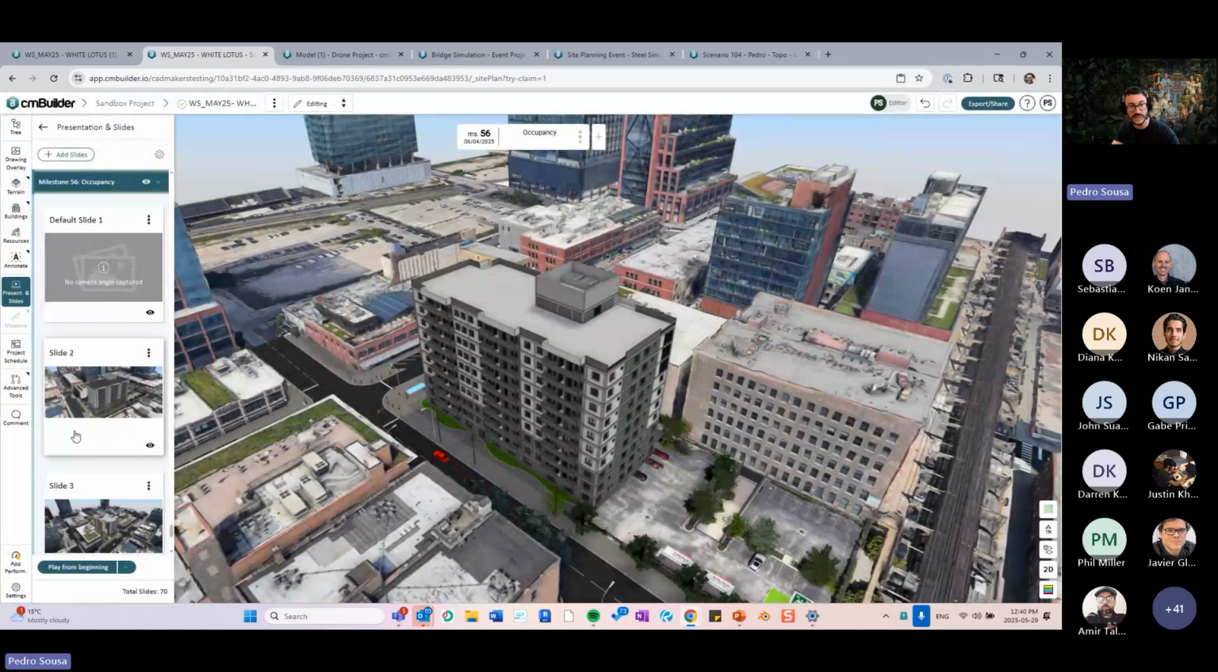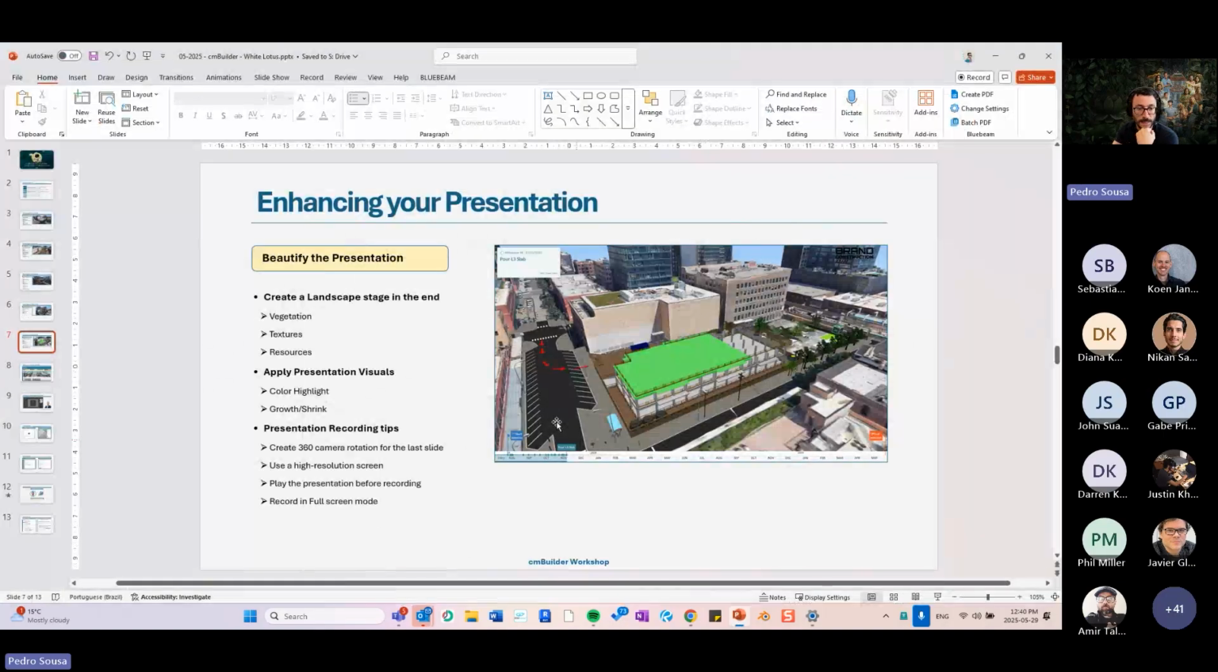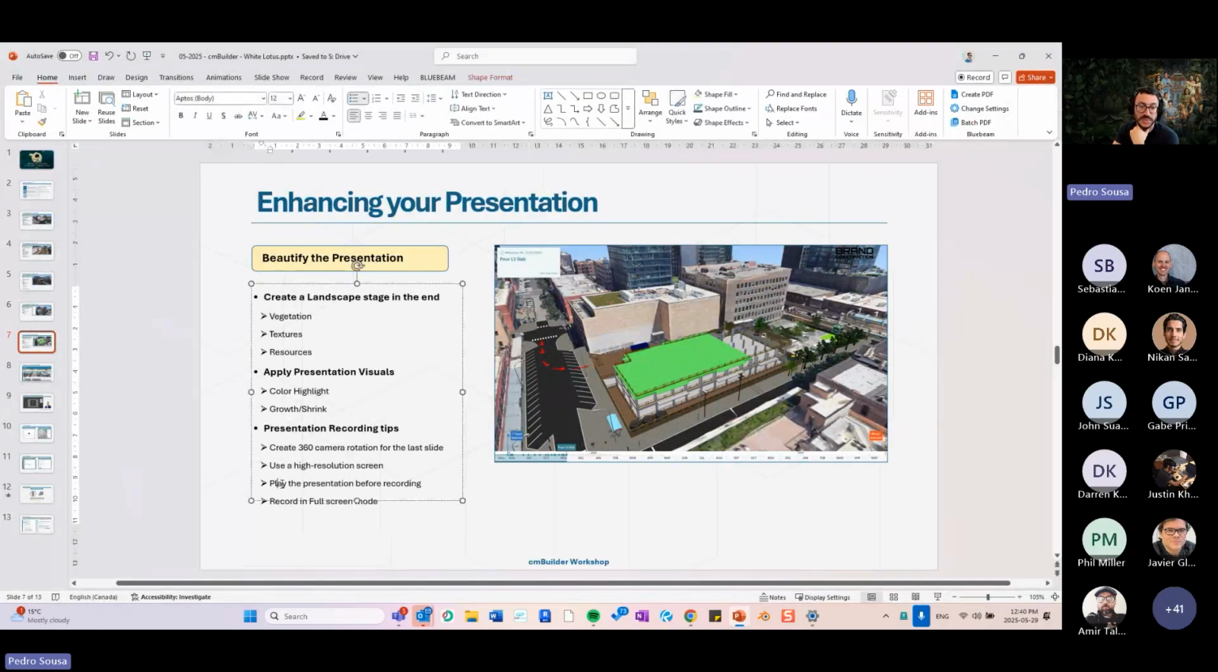So adjusting all of these things with the interlacing and the environmental lighting, along with that 4K export, will make a better quality video. Okay. Playing the presentation before recording.